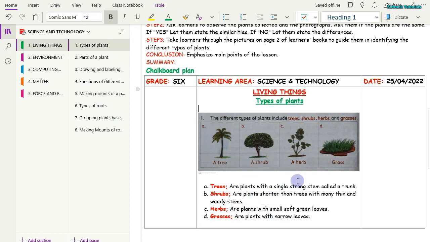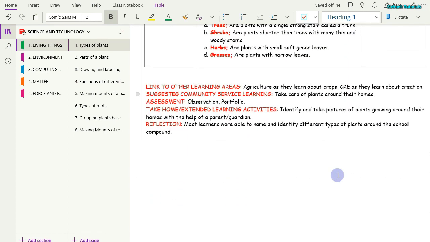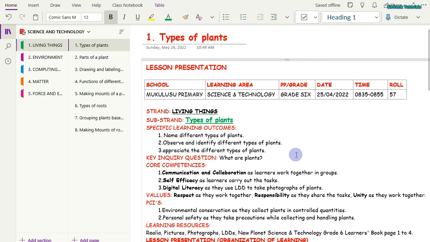So basically this is a nice lesson plan from the look. And then we have link to other learning areas, agriculture, CRE, suggested community services. We have assessment, take home or extended learning activities, it is there. Then finally reflection. At the end of the lesson, you state how the lesson has been, any improvement, shortcomings and what have you. So I think you can now make use of this powerful tool in lesson planning.